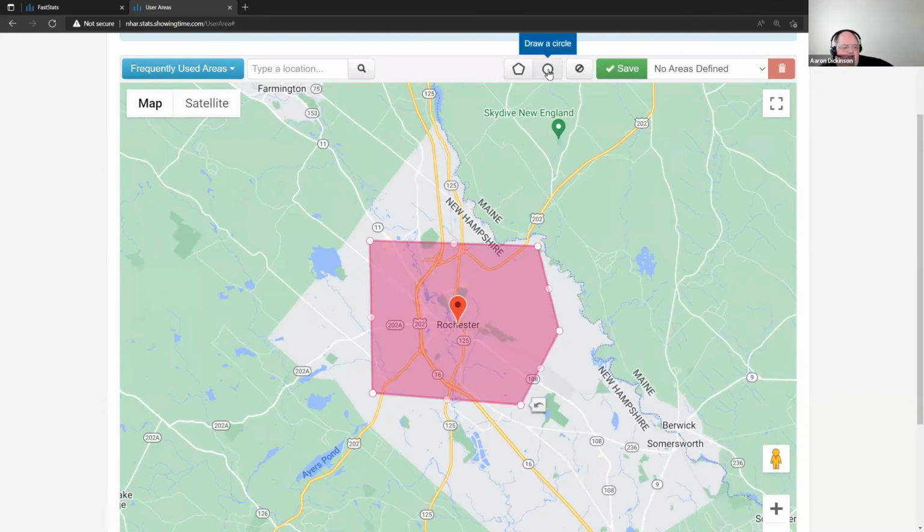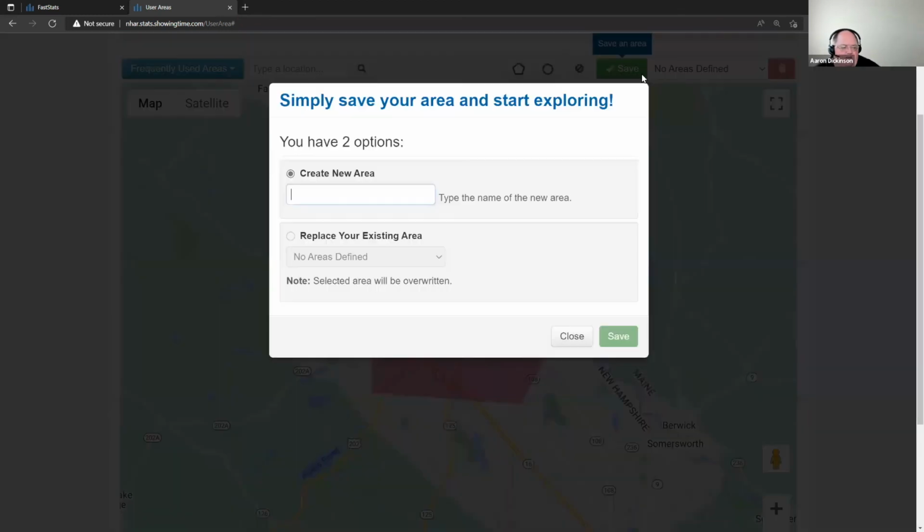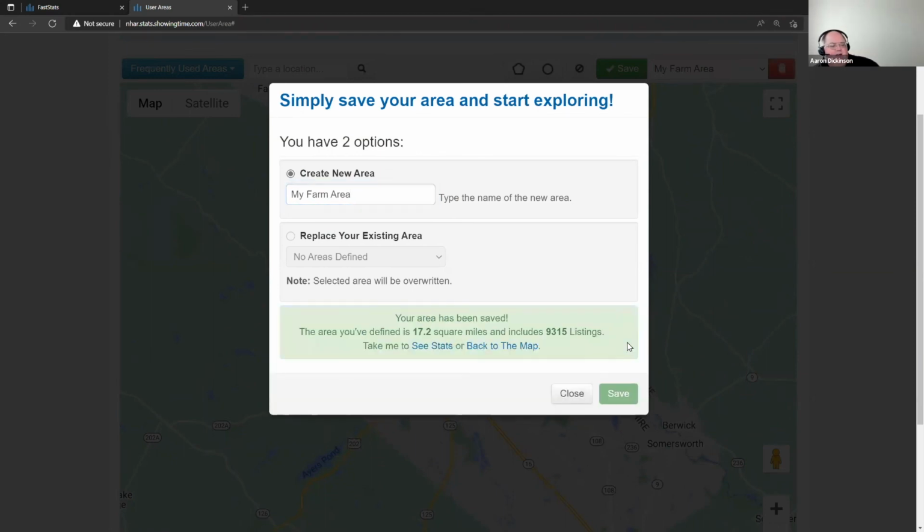If you'd like to draw a circle, you can choose that from the menu at the top and draw a circle instead. You can have multiple shapes if you'd like, delete shapes if you make a mistake. Once you've got the area set up that you want, you can hit save and name it. When you save it, it'll think for a minute, tell you how big of an area you have and how many listings are in it.